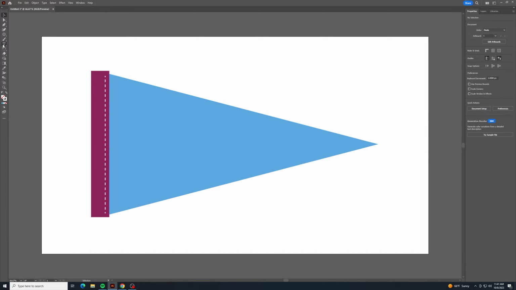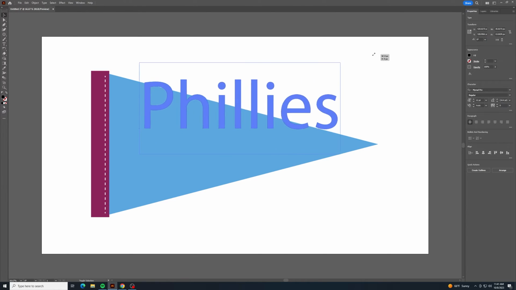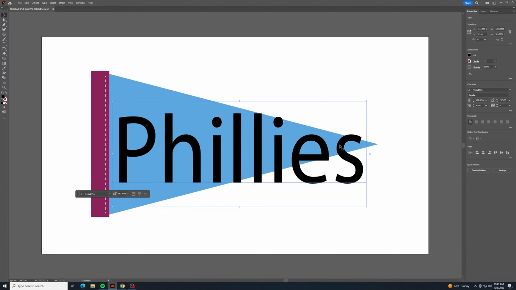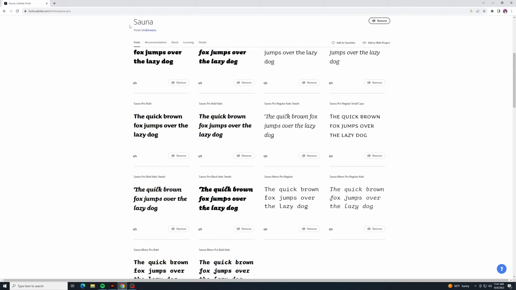Now for our text, let's go here and just use our type tool. Type in whatever you want to use for your team name or whatever you want to say. I'll type in Phillies for my team, and then I'll resize this so that it's kind of big. And I found this typeface called Sana on Adobe Fonts. You can use whatever font that you want, but it's kind of baseball-y in there. It reminds me of that retro Phillies typeface that they used to use.